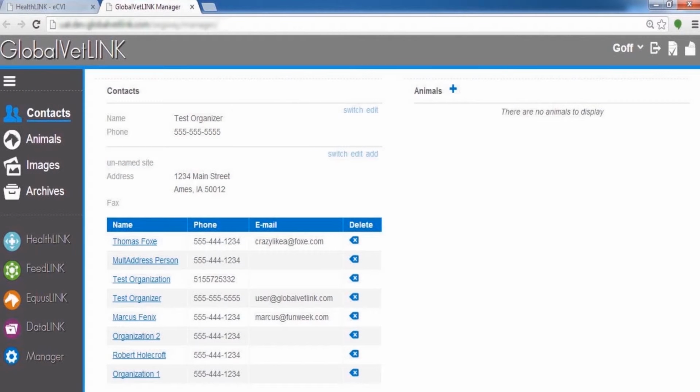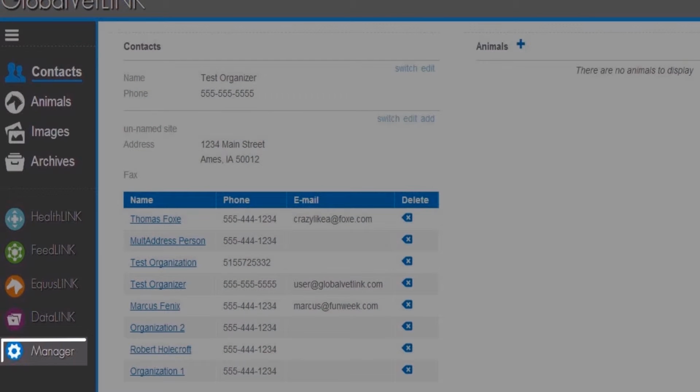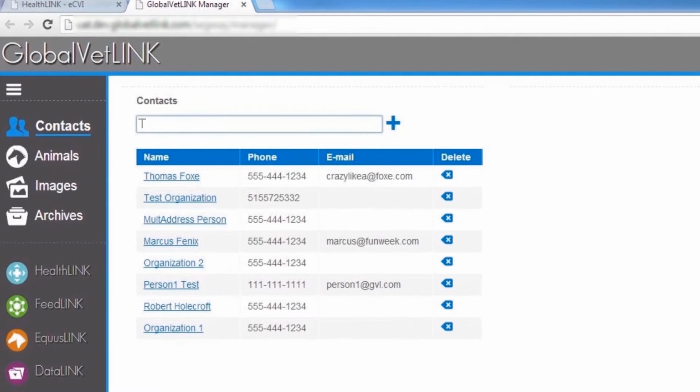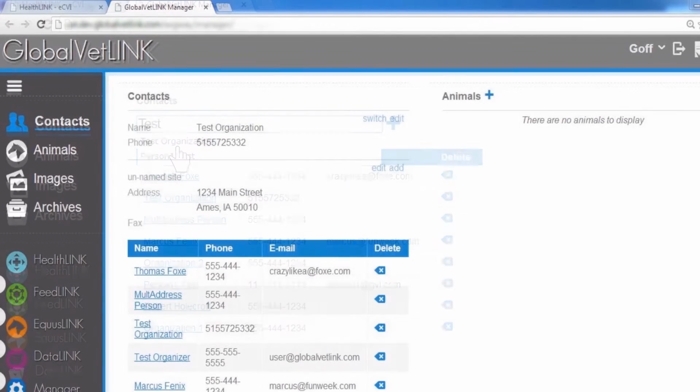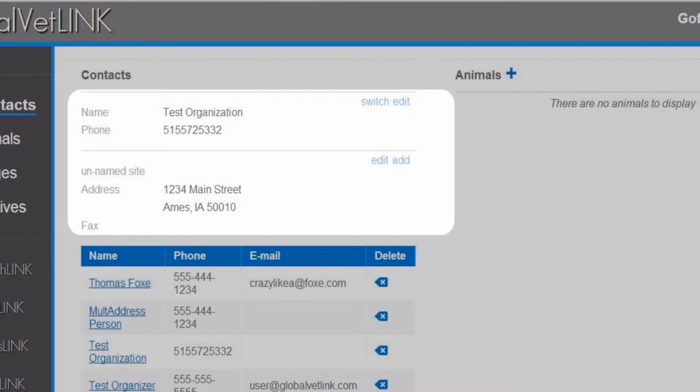Once the owner is created, your information will remain in your contacts, which can be accessed through your manager application found in the menu to the left located here. When you start typing, the saved clients from your contacts will appear. By selecting a saved owner, the owner's address and information automatically populates.